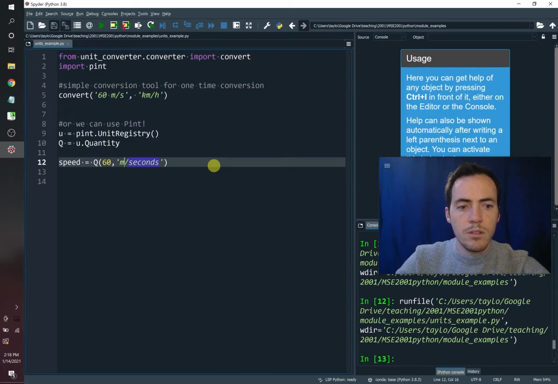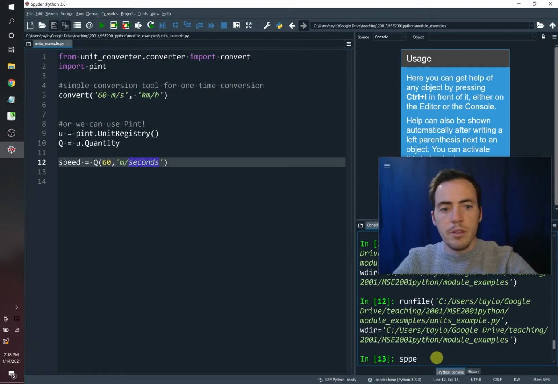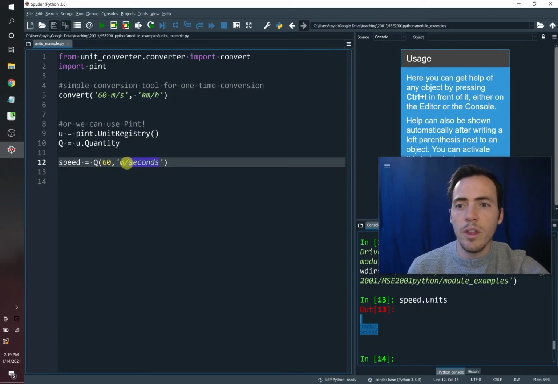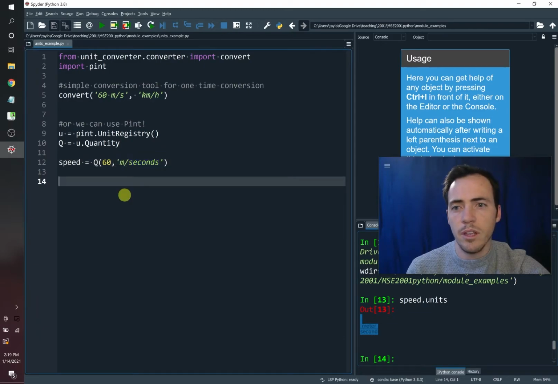Okay? So let's test it now. Let's come down here in our console and type in speed.units. Right, and this is going to return the units of that. Now, unfortunately, I've got this dark background in Spyder, and this library by default writes the units in black text, so it's hard to see, but hope you can see that it says meter per second there. So great, it knew that m is meter, right? That it knew that notation.